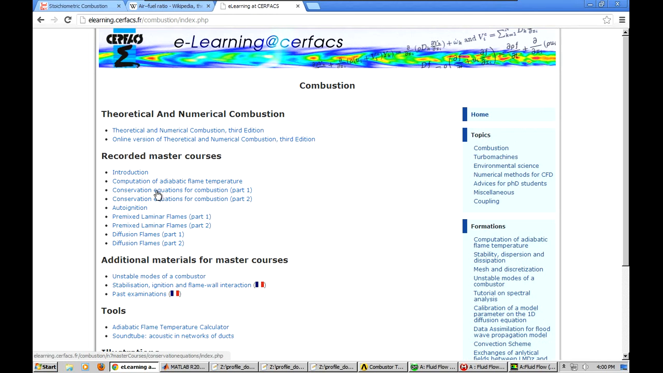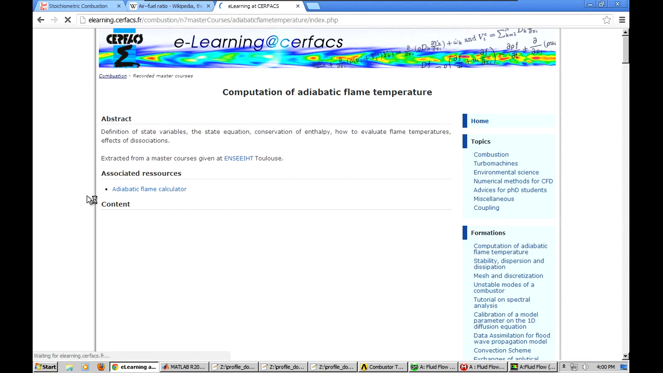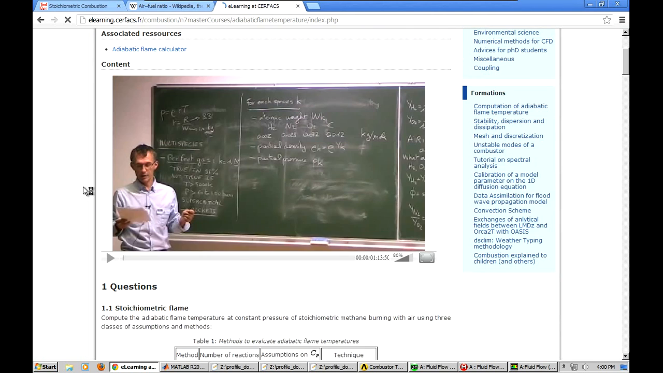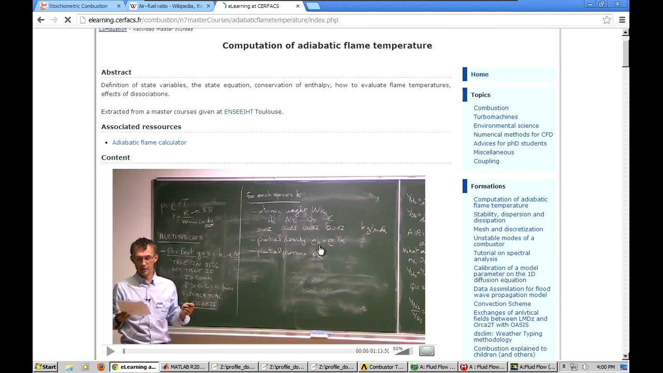I believe it's this one here. Conservation equations for, oh no, that's wrong. It's computation of adiabatic flame temperature. You need to go into here. And if you watch even just the first half of this lecture, you'll know everything you need to know in order to select the correct fuel to air mixtures in your combustor.